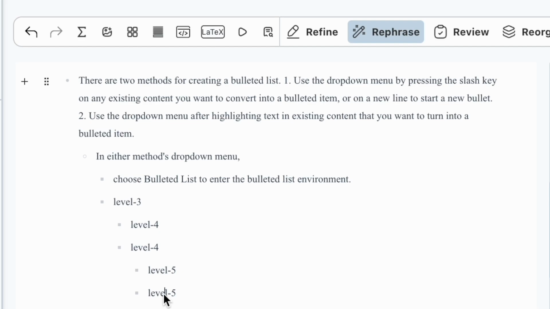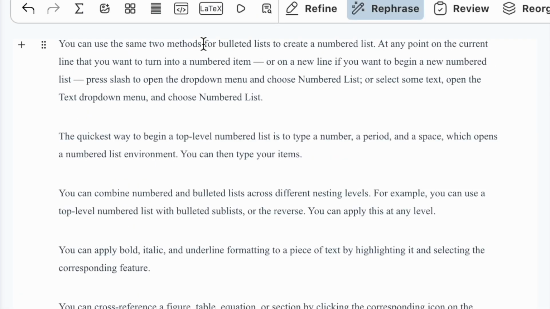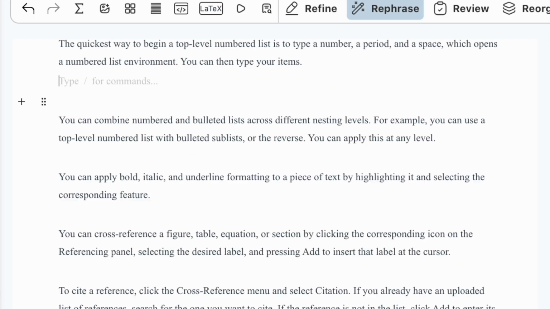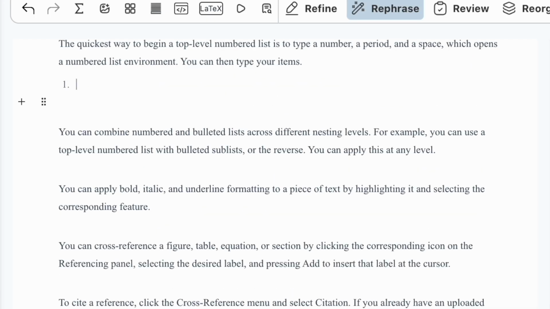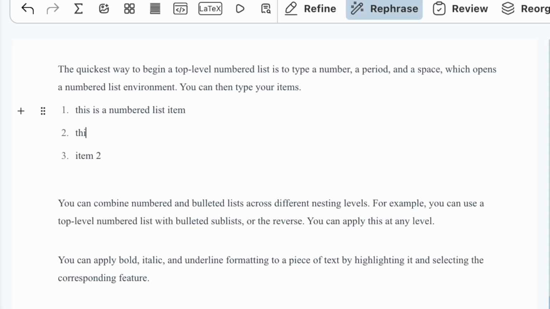If you press Shift plus Tab anywhere in the current bulleted item, that item is converted into a bullet at the previous level. Pressing Shift plus Tab on the new bullet at the current level likewise returns you to the previous level. You can use the same two methods for bulleted lists to create a numbered list. The quickest way to begin a top-level numbered list is to type a number, a period, and a space. You can then type your items. You can combine numbered and bulleted lists across different nesting levels.